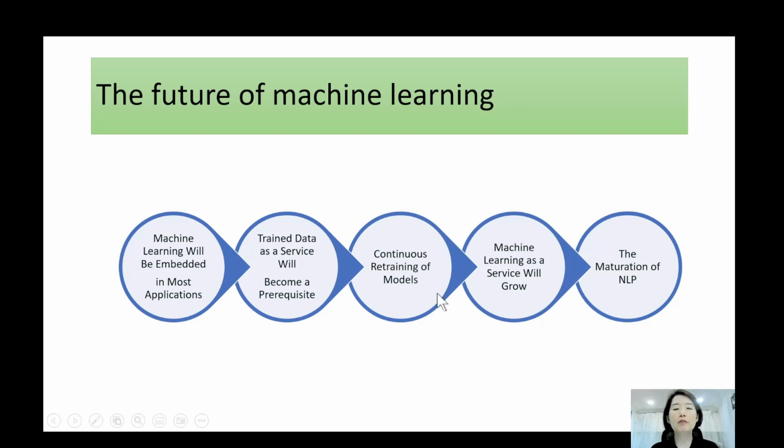Continuous retraining of the models. Machine learning as a service will grow. Machine learning as a service means the service provider might provide you with the processes, the platform or the services for you to plug in the data, and you just tell them that I want to predict this. Then they will give you the output or the algorithm, saying okay, this is the best algorithm that you can actually try to use in order to predict.